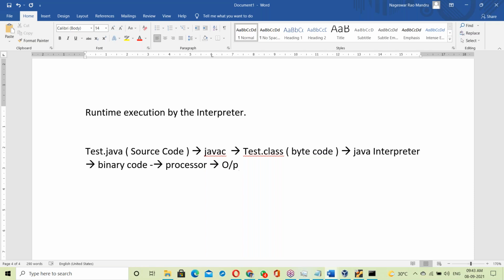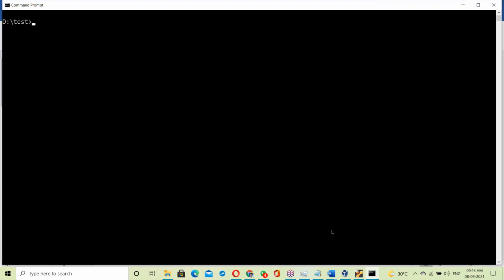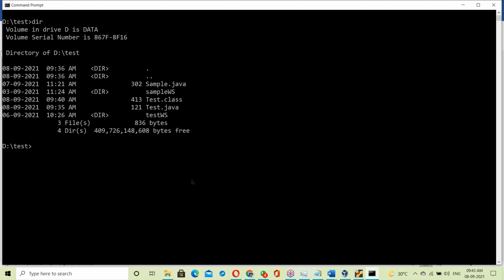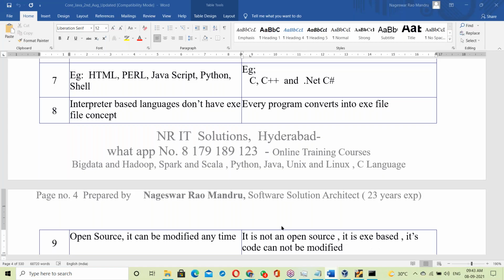So what is happening here? In this process, you searched for the Test.java file and the Test.class file. The Java interpreter means the JVM. As a part of the JVM, this is the interpreter. We'll discuss the JVM topic later, and I'll explain it.